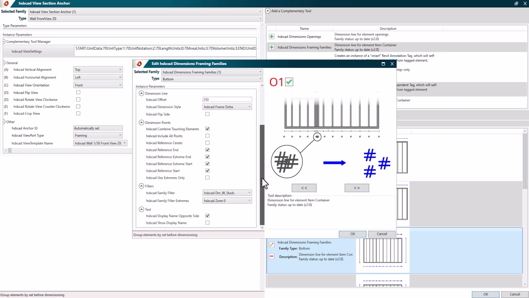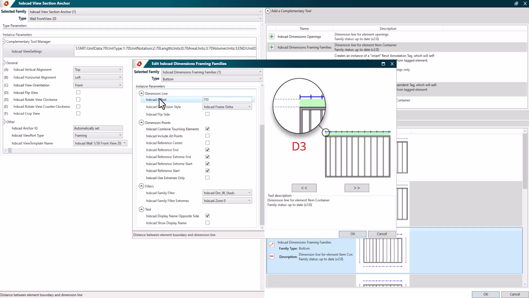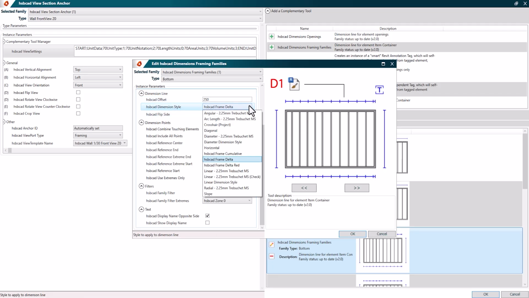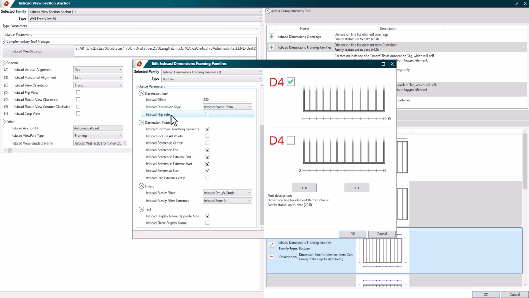Down here, for the instance parameters, you can choose at first the offset of this dimension line. You can use the hsbCAD dimension style. So in this drop-down menu, you can choose a style from the list of dimension styles loaded in the document. You can also flip the side so that it starts with 0 from the right side. If this box is checked, and if you don't flip sides, it starts from the left side.